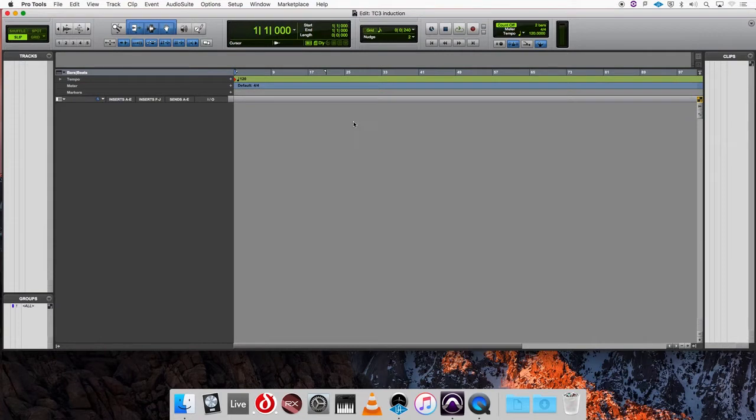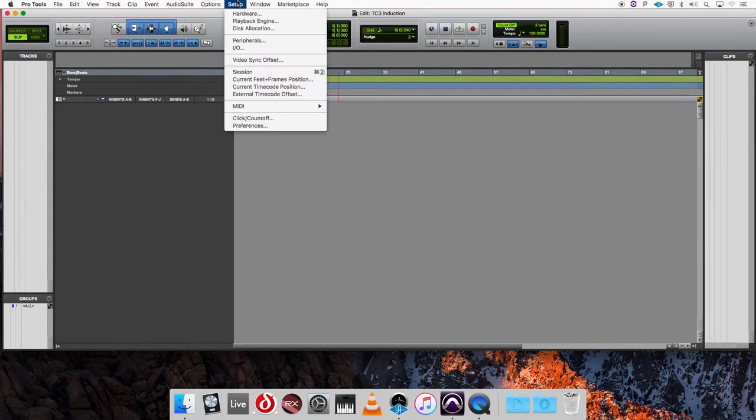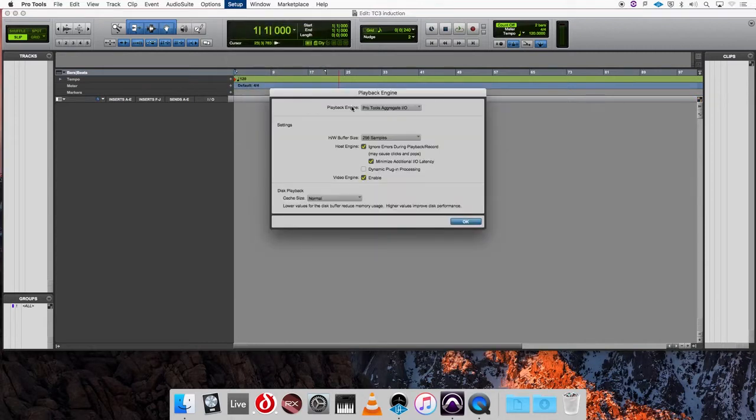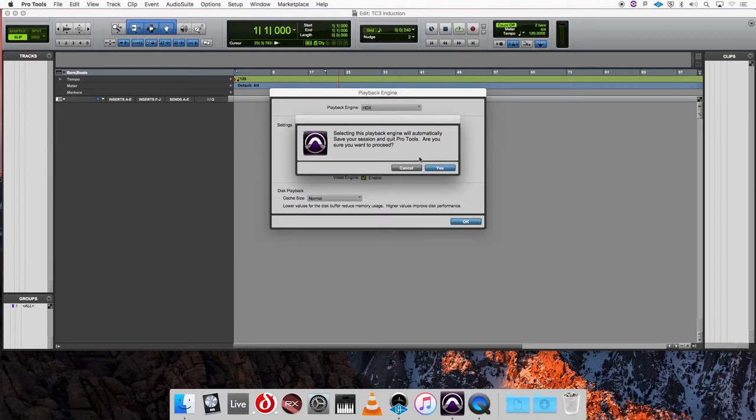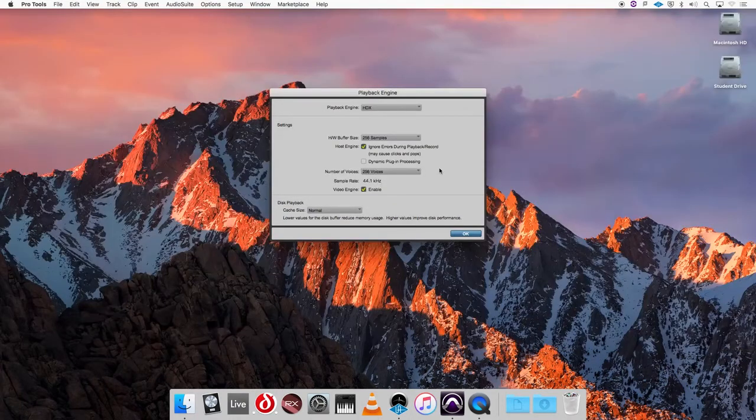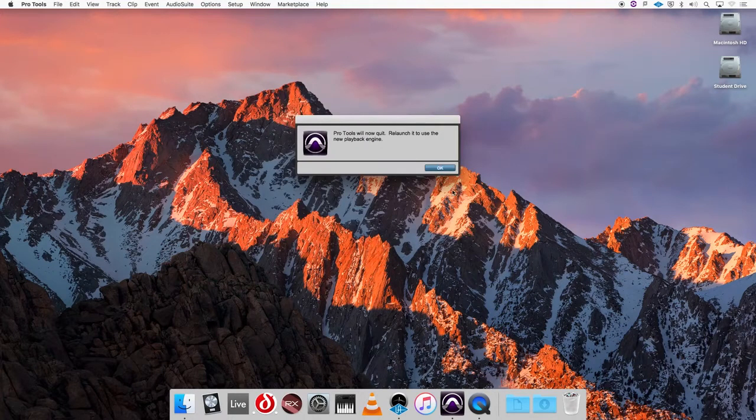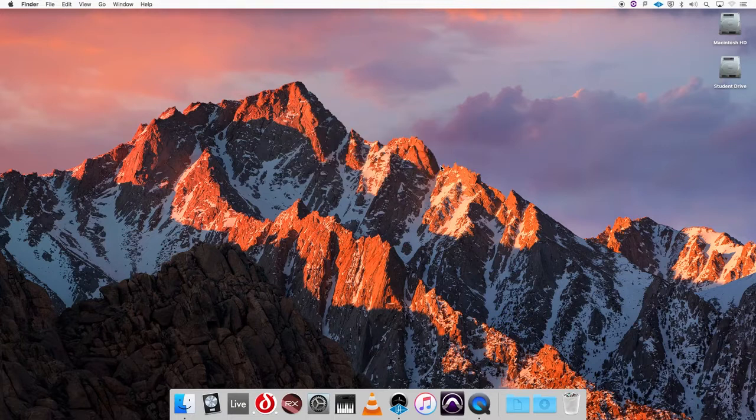So a few settings in Pro Tools before we get going with our audio. We're going to go to setup, we're going to go to playback engine, and in the playback engine here, we're going to have to make sure that HDX is selected. So you can see here something else is selected, which we don't want. So we go to HDX, we click that, and it's going to ask us to restart the session. So we'll do that, and we'll be back in a second once Pro Tools is loaded again.